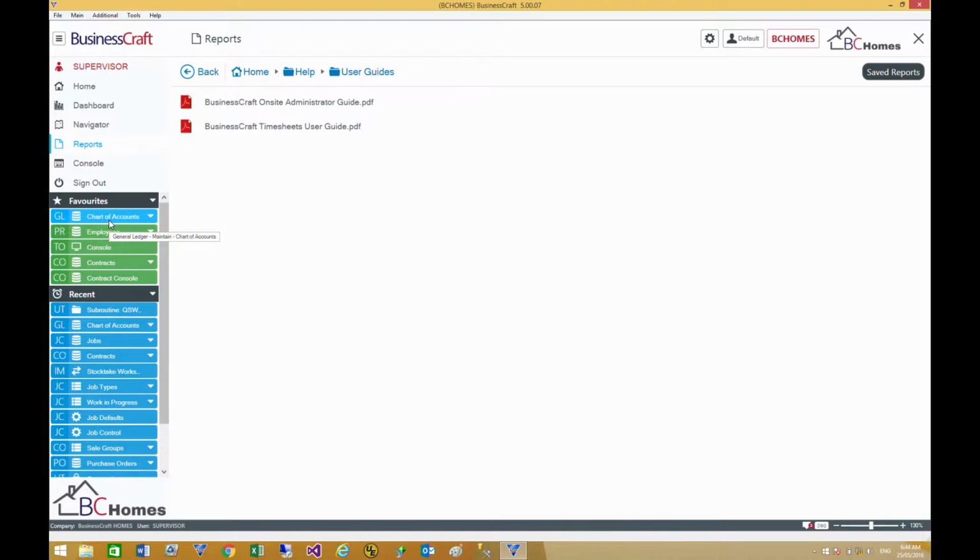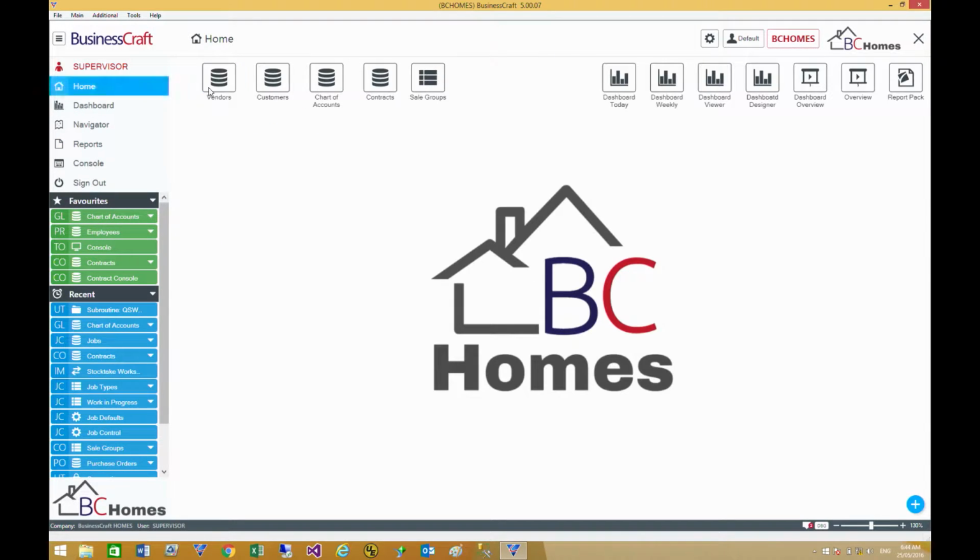Down here are favourite items. So back on the home page, one of the things we added was the ability to put shortcuts onto their desktop. Every time you access an option, it'll show up in the recents, and you can create something as a favourite. To mark it as a favourite, just right click, and there's an add to favourites option there.